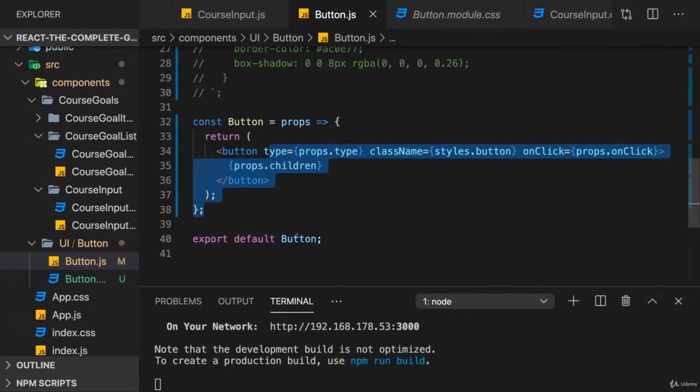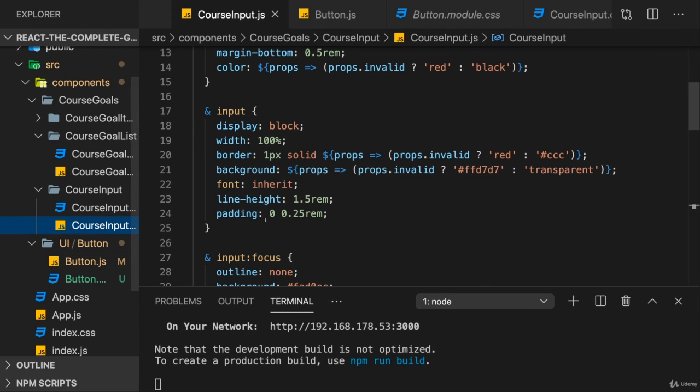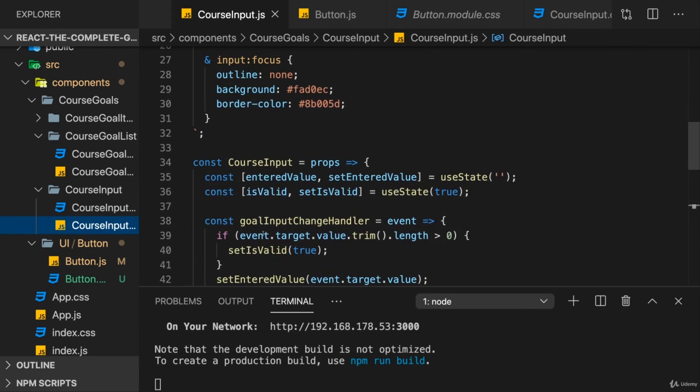This is how you can use CSS modules. And for me, that's actually the best of both worlds. We have our styles set up in CSS files, but they're still scoped to the components where we use them. So in the next module, let's also port the course input back to use the CSS file. And then I will also show you how to use media queries with CSS modules.